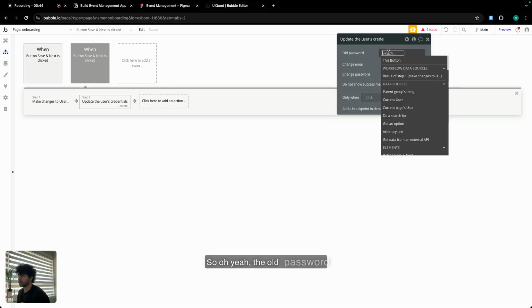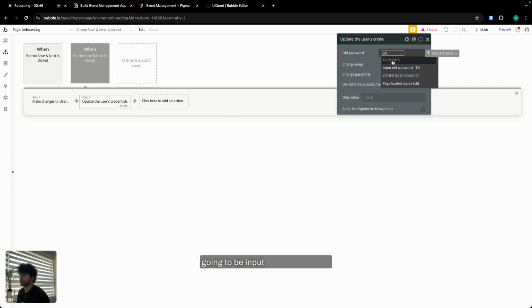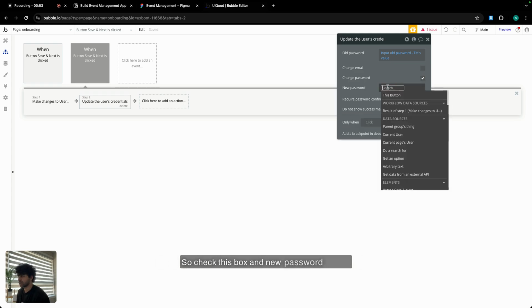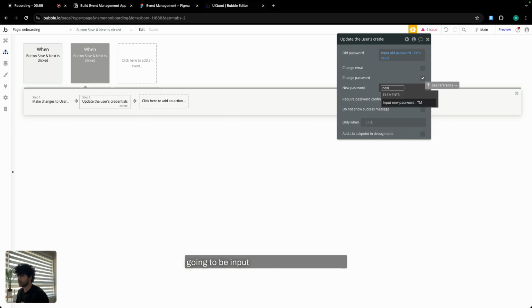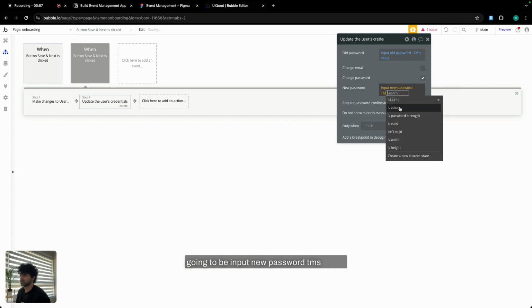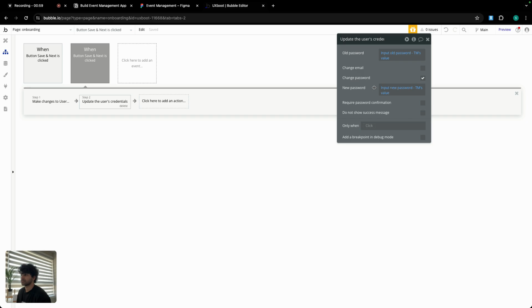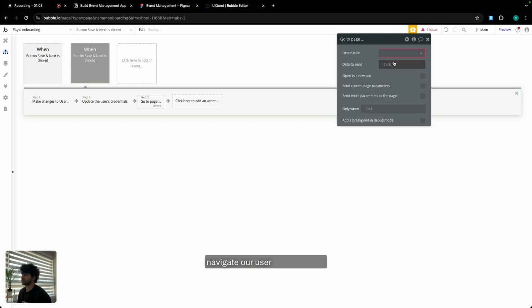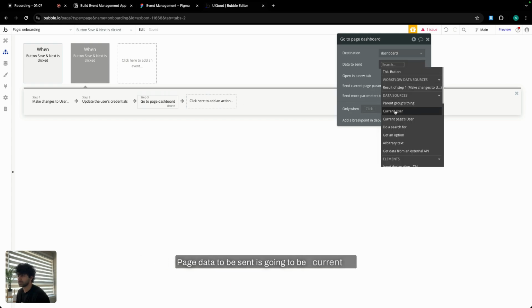So over here, the old password is going to be input old password TM's value. We're going to change the password. So check this box, and the new password again is going to be input new password TM's value. After this, we are going to navigate our user to dashboard page. Data to be sent is going to be current user.